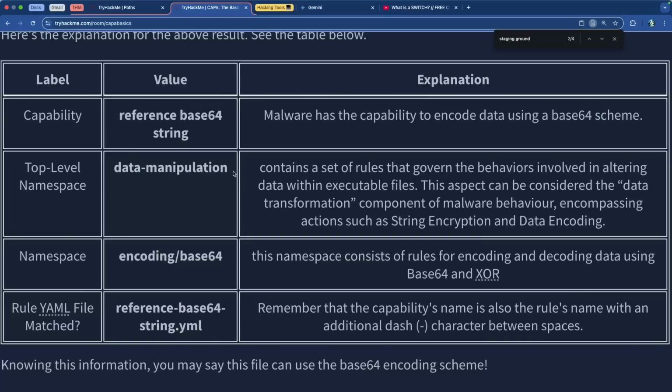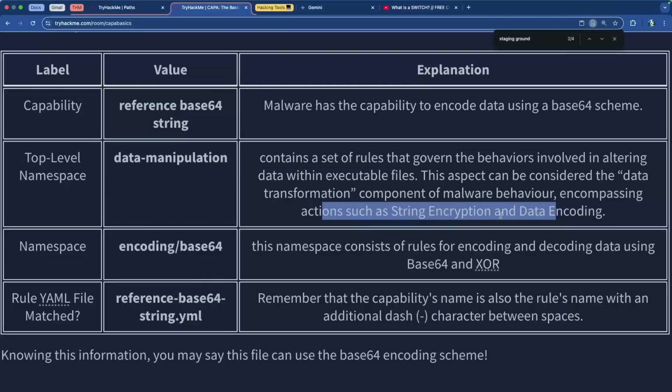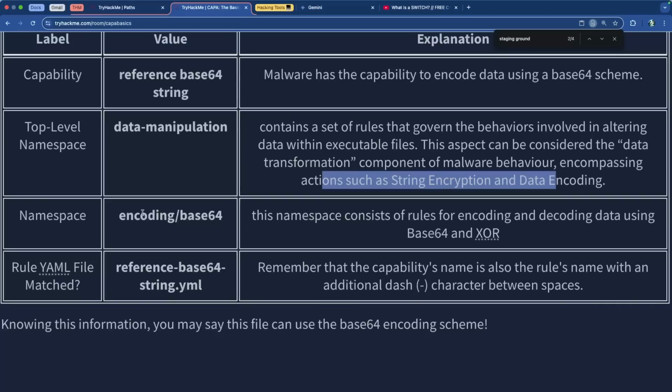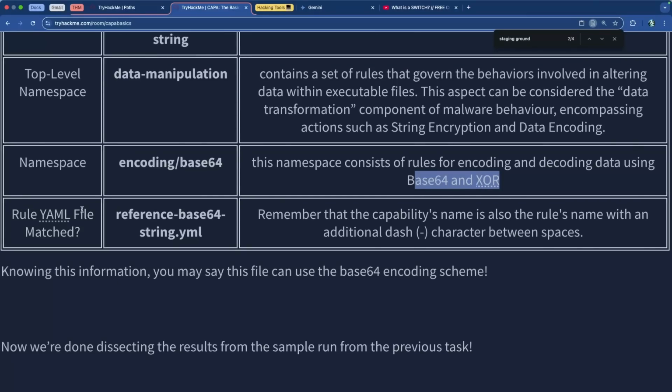The top level namespace is data manipulation. So it governs the behavior involved in altering data within the executable, and it can be considered data transformation of malware behavior encompassing actions like string encryption and data encoding. And then we have the namespaces, which are encoding and base64, and rules for encoding and decoding data using base64 and XOR. And the YAML file was reference base64 string, and the capability is also the rule name with an additional dash.